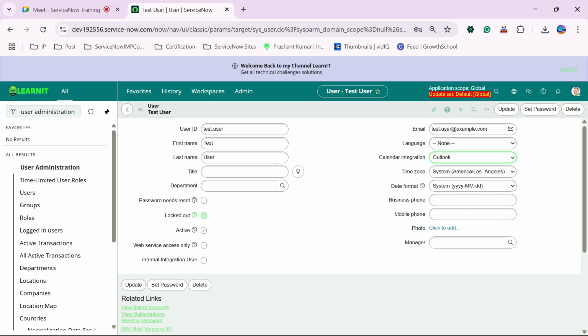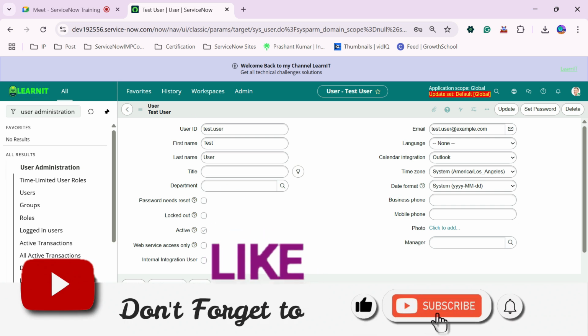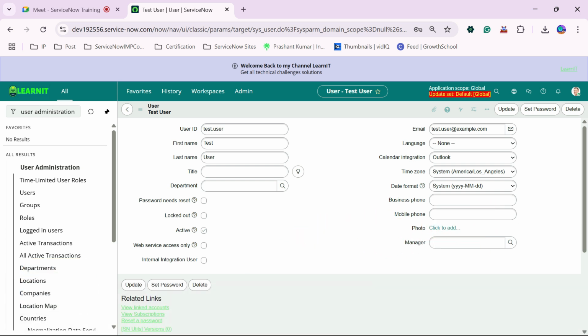Below password needs reset, we have locked out and web service access only. So the user will be there, but the user will be locked out, so basically you cannot log into the system while this is checked. Locked out happens when we have LDAP integration configured. There we generally configure the locked out feature, and we can also do it using a business rule. If some unexpected activity happens, we can mark locked out as true, and the user will not be able to log in until it is unlocked again.